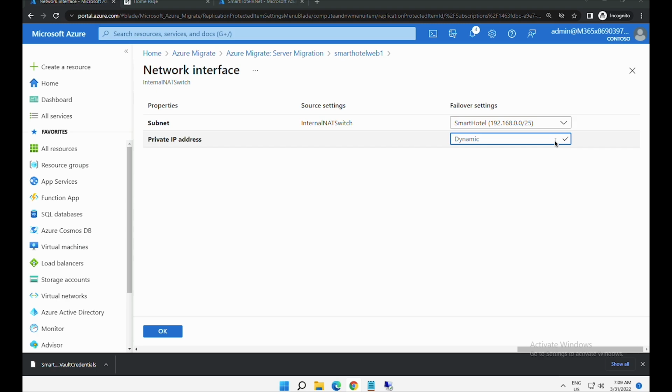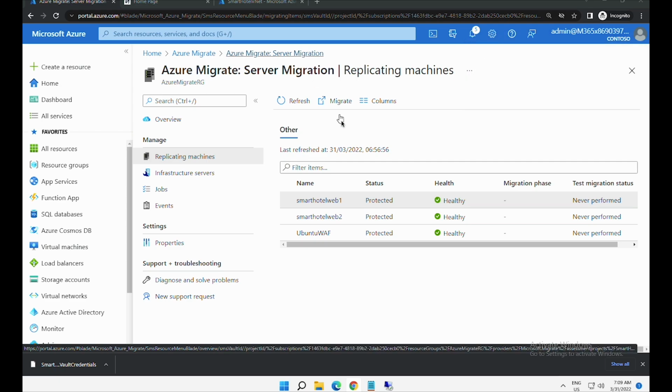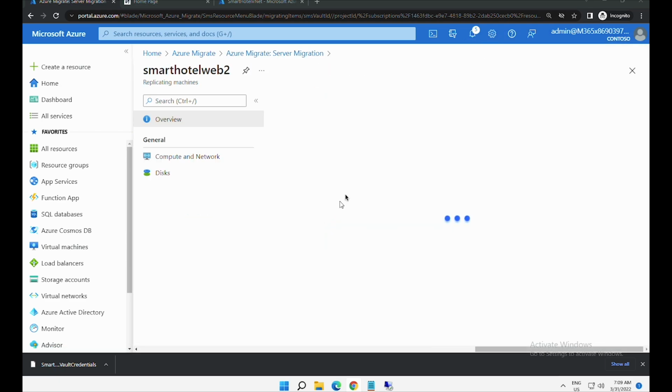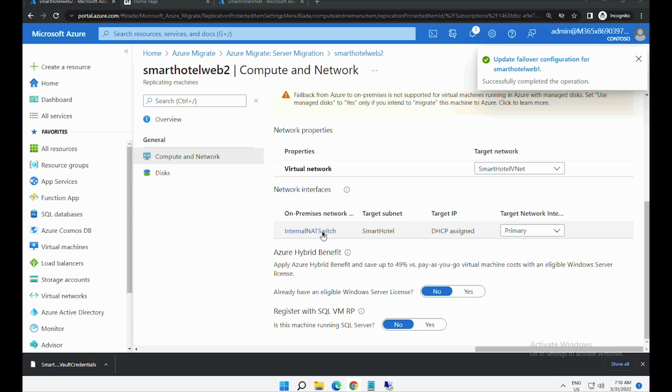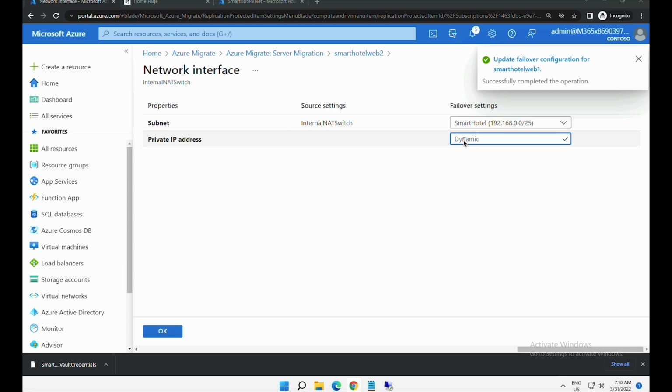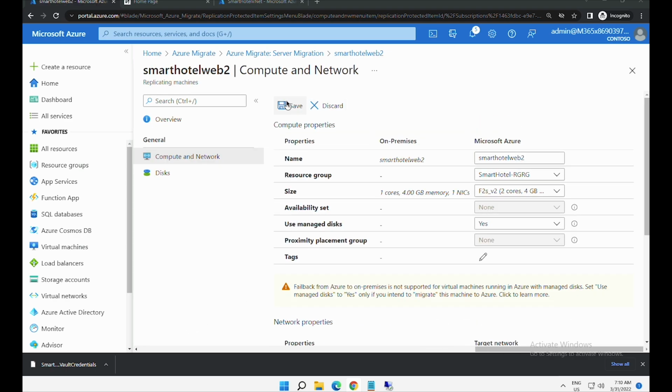I'm going to give it as 192.168.0.4. I'm going to copy it. Click OK and go to the main page and click on save. Similarly, we are going to perform this on all other virtual machines. So select Smart Hotel Web 2, click on compute and network, edit, scroll down until you find internal NAT switch. Instead of dynamic, for this VM we are going to give an IP address of 192.168.0.5. Click OK, go back and save.